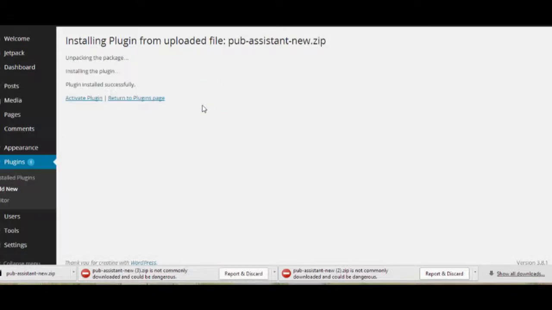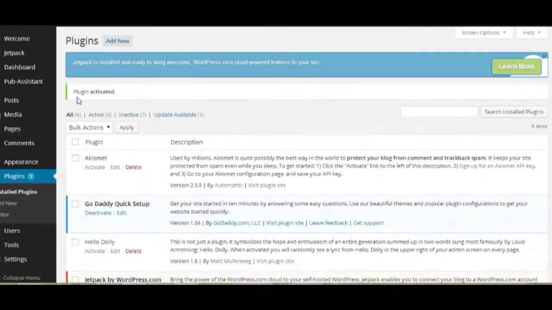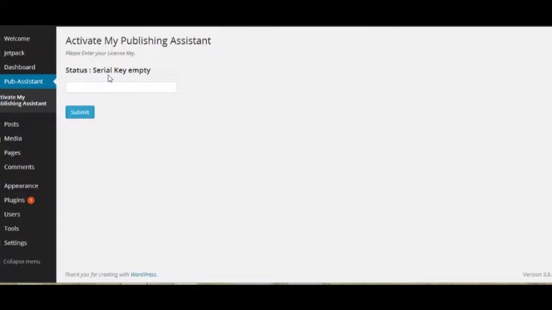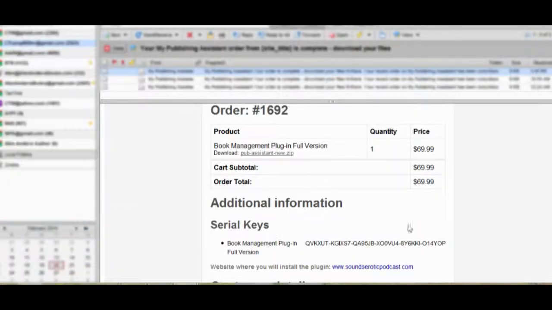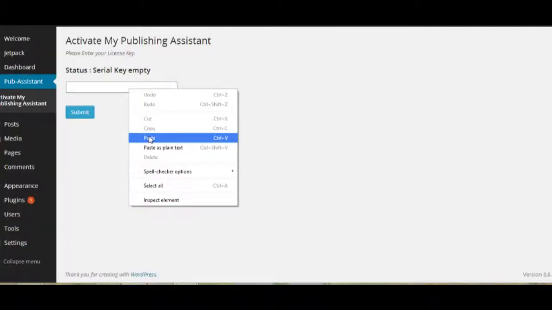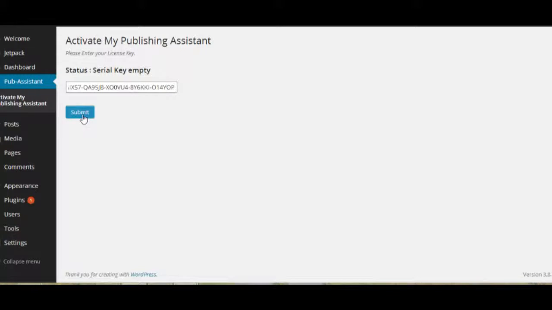Now we can see that we have successfully installed the plugin, so click on the activate plugin. We then go to PubAssist, you'll see Activate My Publishing Assistant. Here it's asking for the serial key, so you'll navigate back to your email. You will copy the serial key. And you will paste it back into this box here and hit Submit.